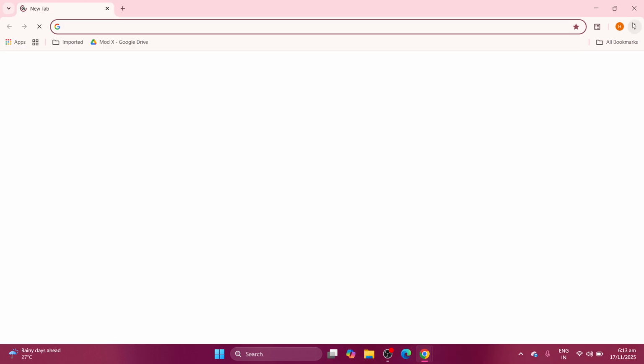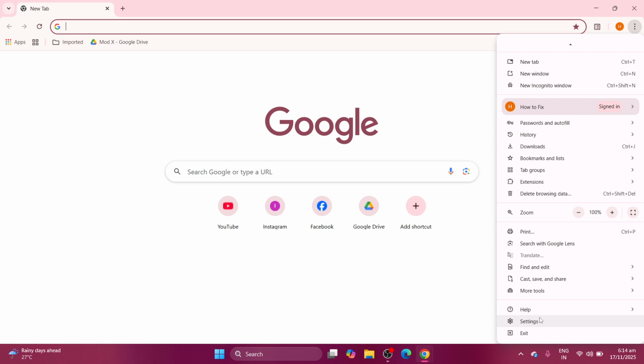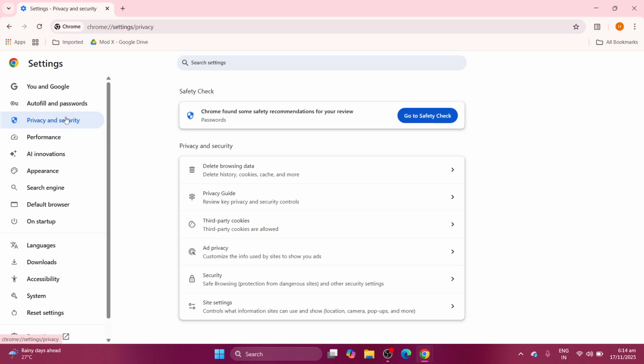Navigate to the top right corner. You can see there are three dots. Click on it. Scroll down, find settings, which has the gear icon. From that, proceed to the left pane and find privacy and security. Proceed to the privacy and security section where you can find delete browsing data.